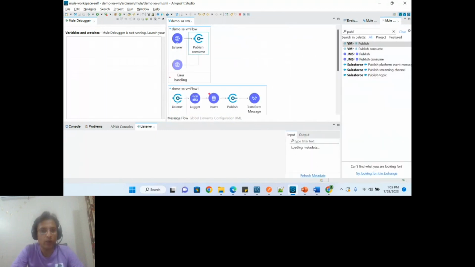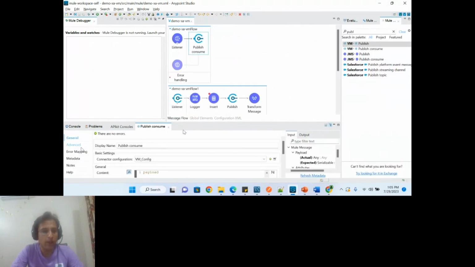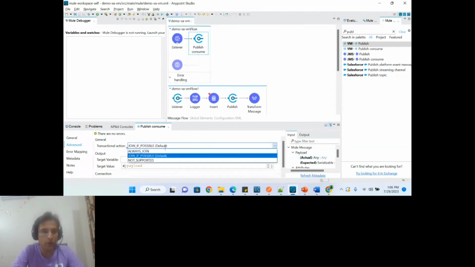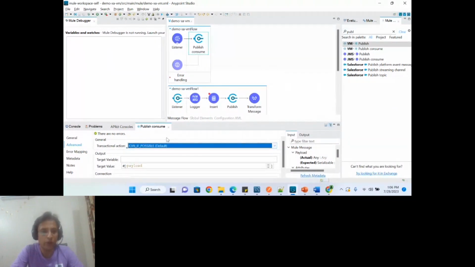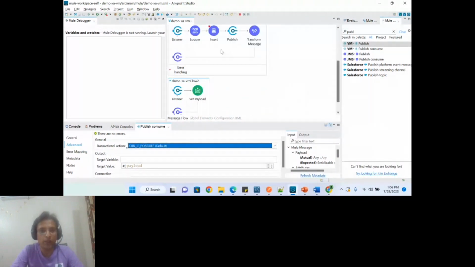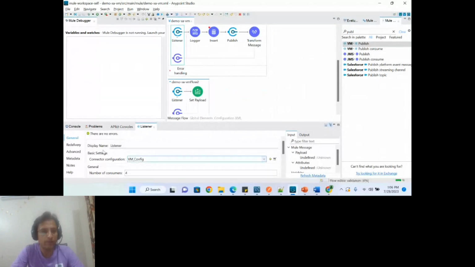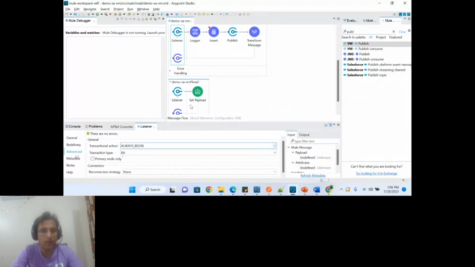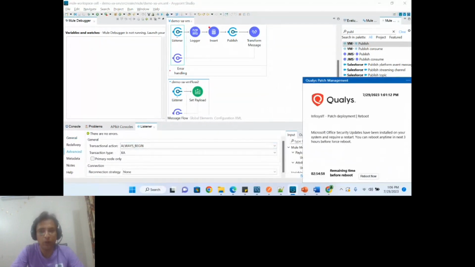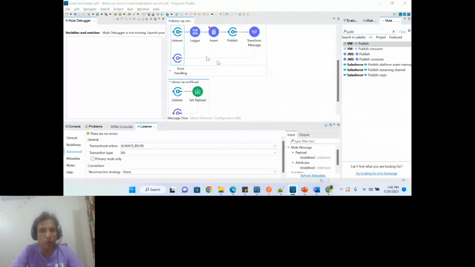Okay, so if I go to this VM, you have to make sure that the transaction action should be join if possible, okay, or not supported, or always join. So just keep it default to join if possible. Similar for this listener also. Go to advanced. The listener will always begin, so it will be the starting point of the transaction.